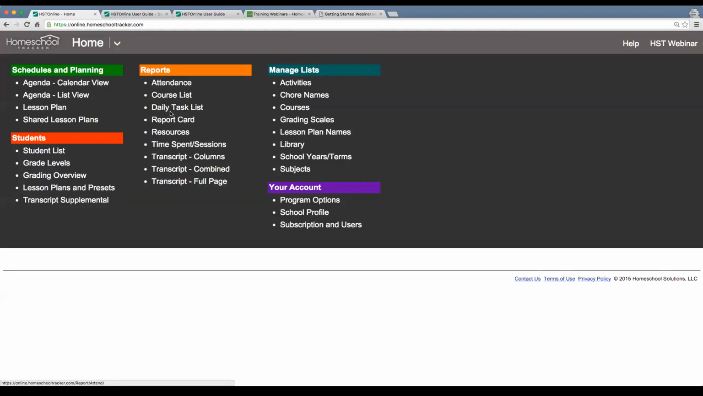In the middle section here, this is all of your reports. So all of these items here are reports that will be generated as a PDF file, which you can then save, email, or print out. And you'll find everything from attendance reports, report cards, transcripts. They're all right here in the center section.